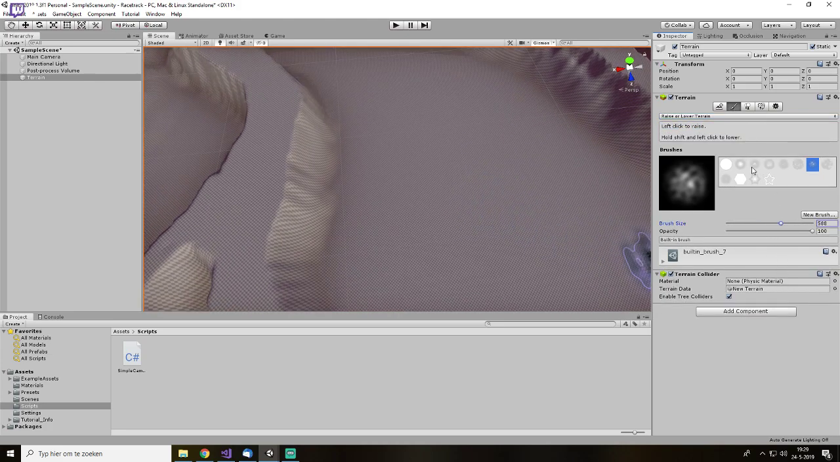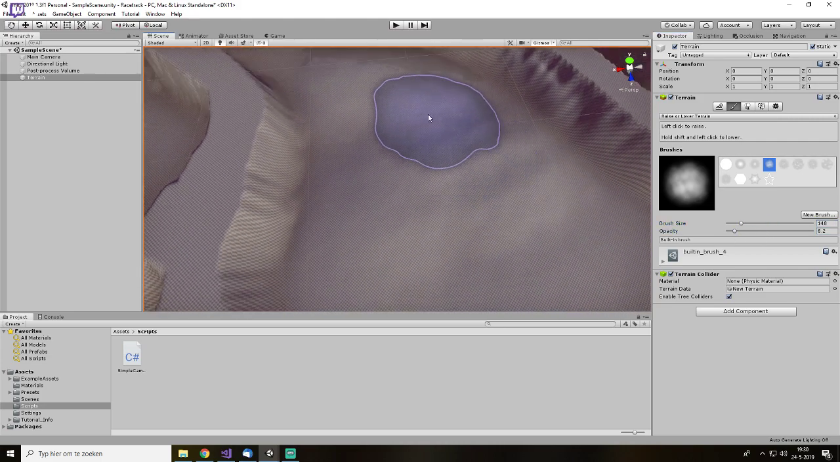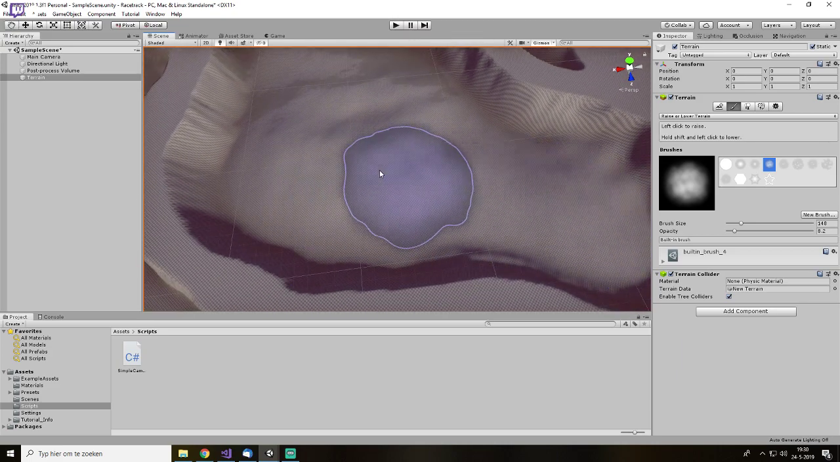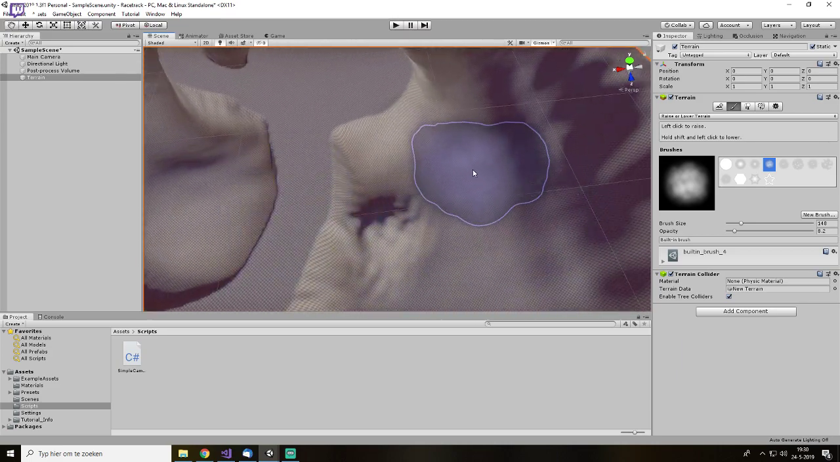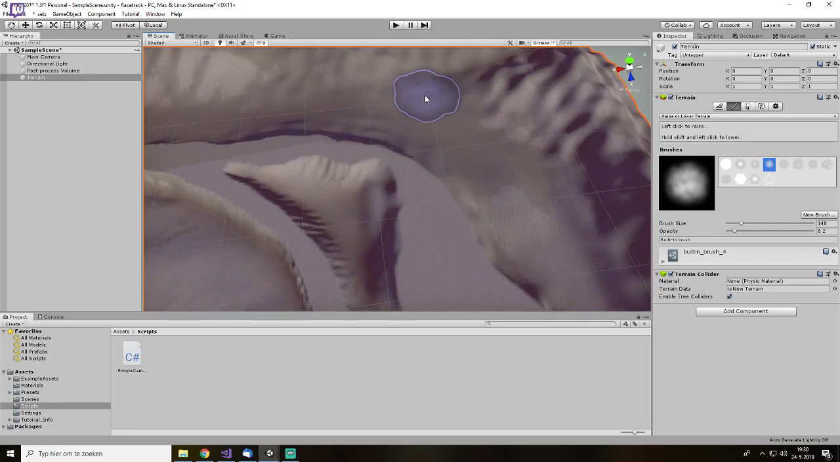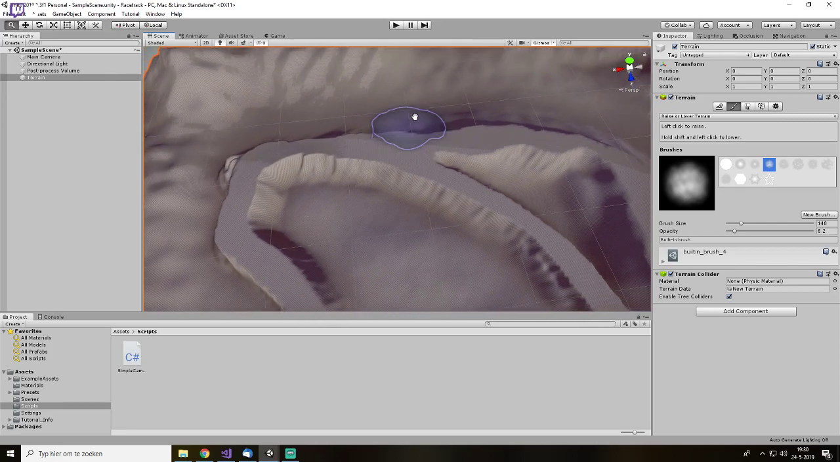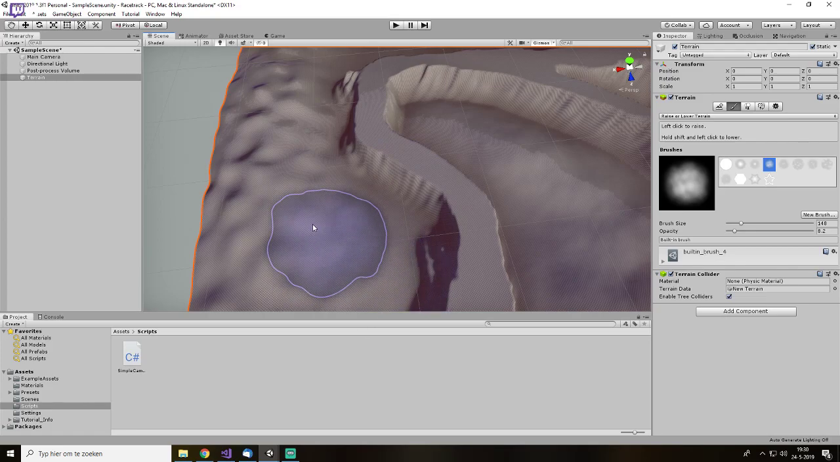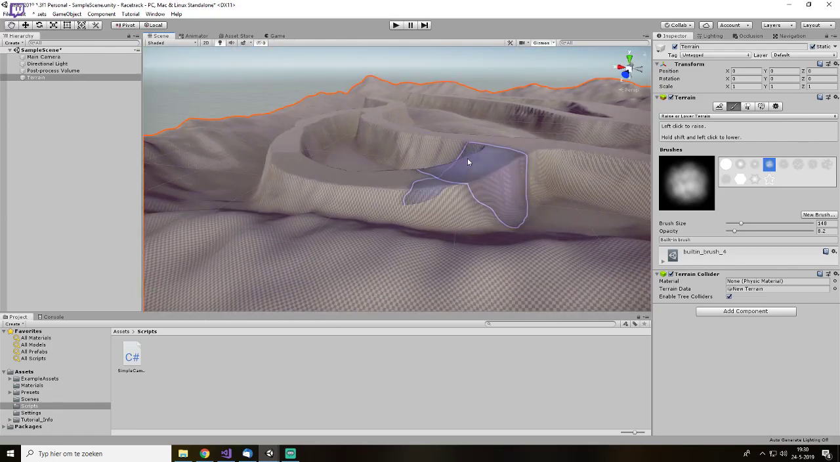So I'm gonna make my brush a little bigger. I'm gonna grab not that one, that one. Cool. Lower the opacity again, and then I'm just gonna raise the terrain a little bit so it's not as flat. So that's boring. Same here, maybe a little bit. Beautiful, and we're done. Cool.